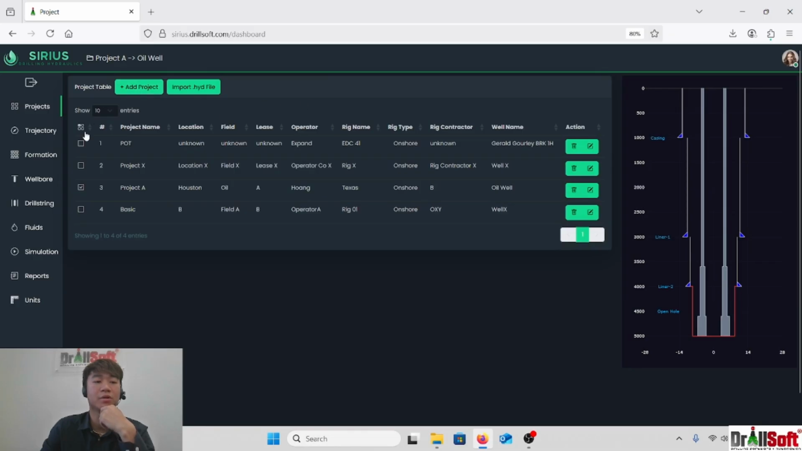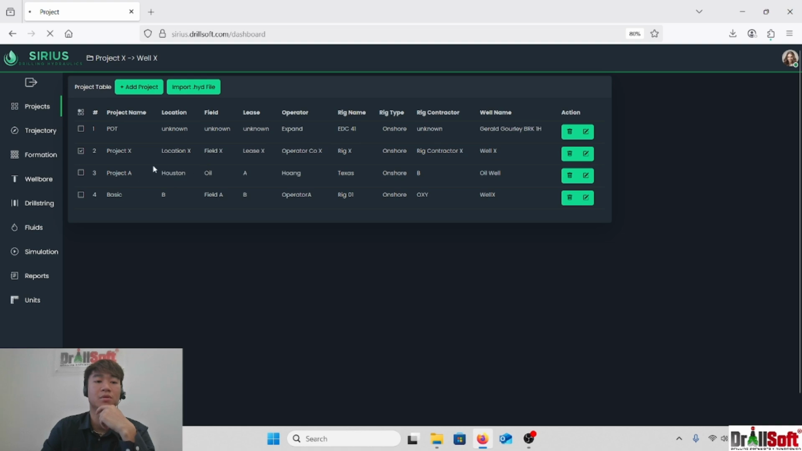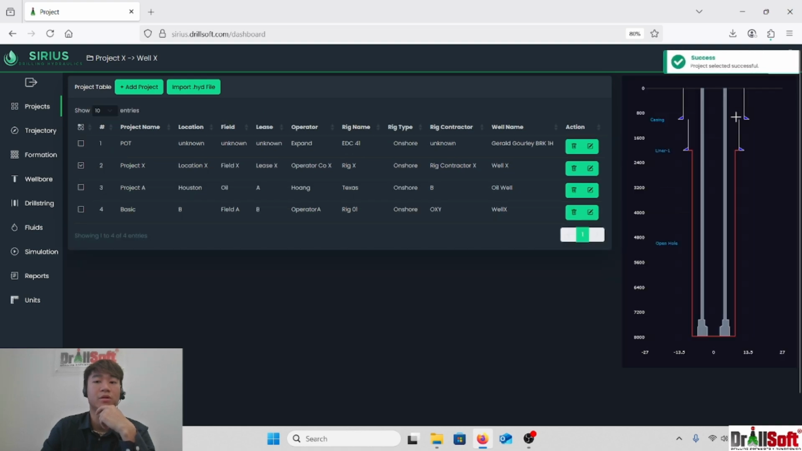So to the left right here, these are the checkboxes to check off which project you would like to continue with. So for example, this number 3 box is checked right here, and it displayed this wellbore. And if I were to check this box number 2, it would change the wellbore.